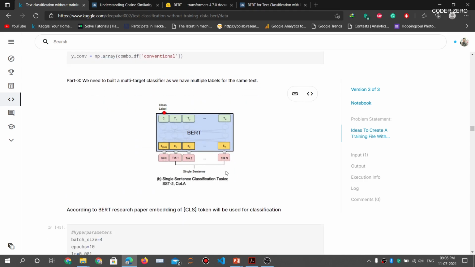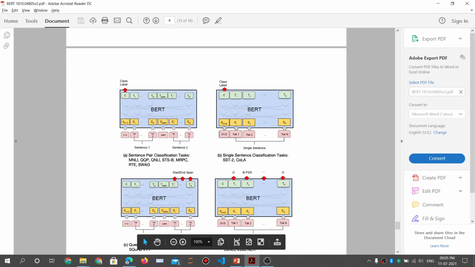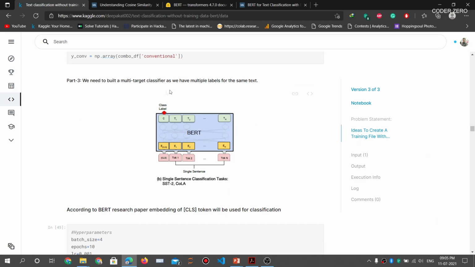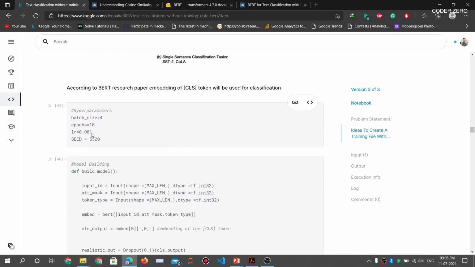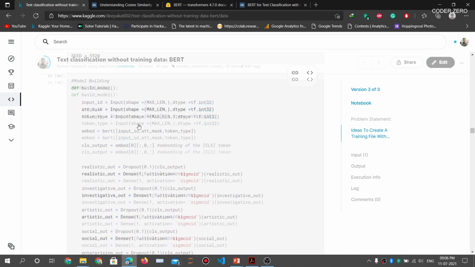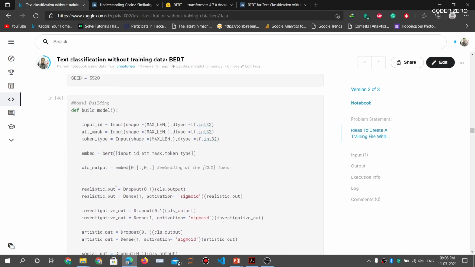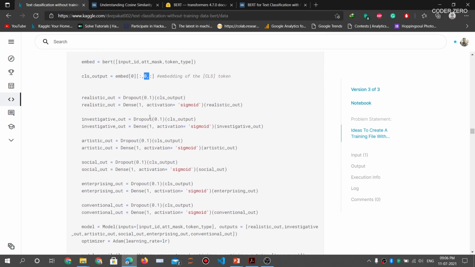So guys, if you go to the BERT research paper, and if you go to this page, we need to find out the embedding of the CLS token, and we need to take that for the classification task. So we'll be building our BERT model according to that. So here we are setting up some hyperparameters, you can see. Then here input IDs, attention mask, token type IDs, we have already created those, you can see here. Then after creating the BERT embedding, we are taking only the embedding of the CLS token, because that is required for the classification task. After that, we are adding these layers to do the classification. We have multiple targets, that's why we have created multiple layers here.